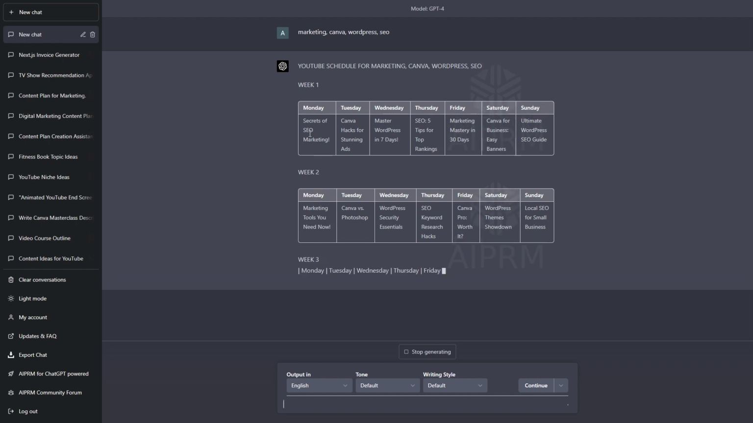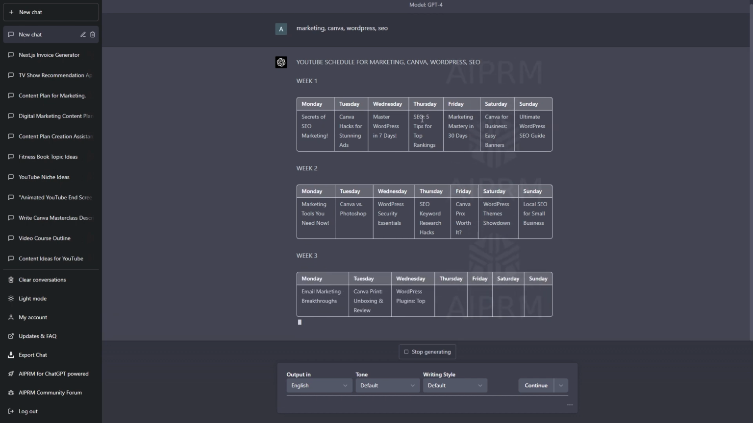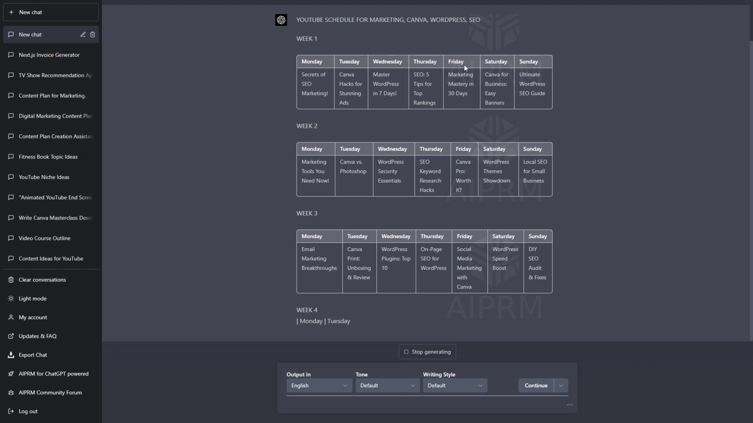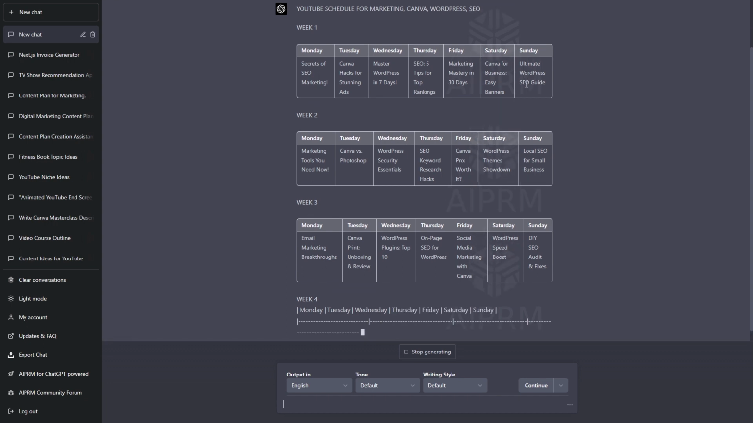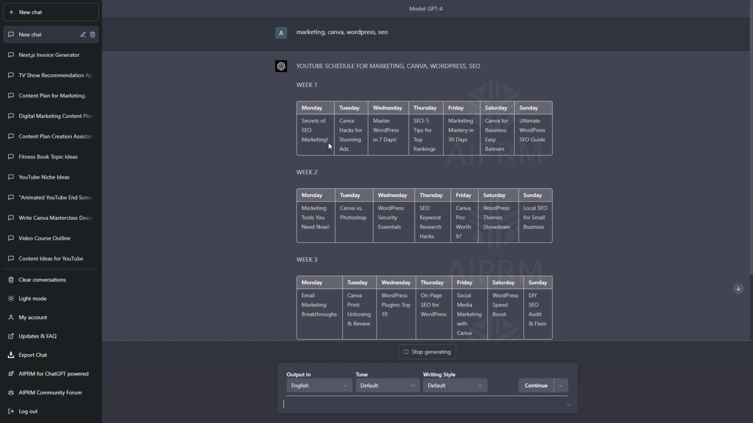So on week 1, we have secrets of SEO marketing. Tuesday, we have Canva hacks for stunning ads. Wednesday is master WordPress in 7 days. Thursday is SEO 5 tips for top rankings. Friday is marketing mastery in 30 days. Saturday is Canva for business, and Sunday is ultimate WordPress SEO guide. Then we have week 2, week 3, and now it's creating week 4 as well.